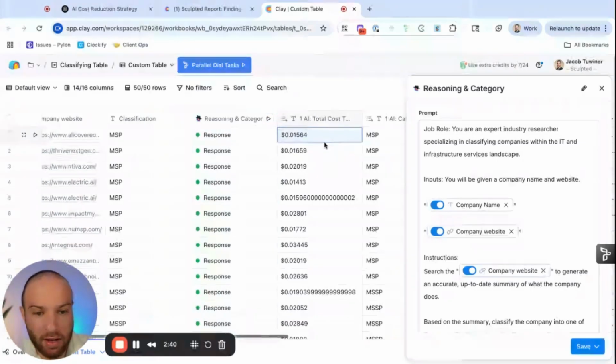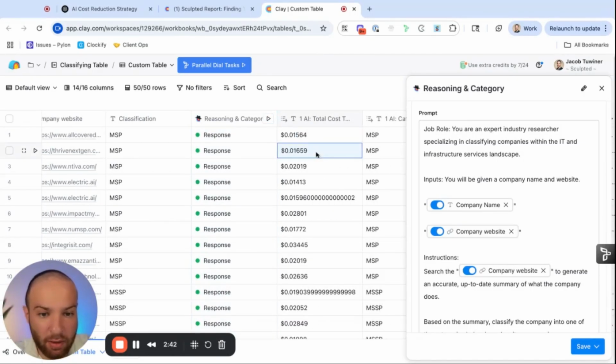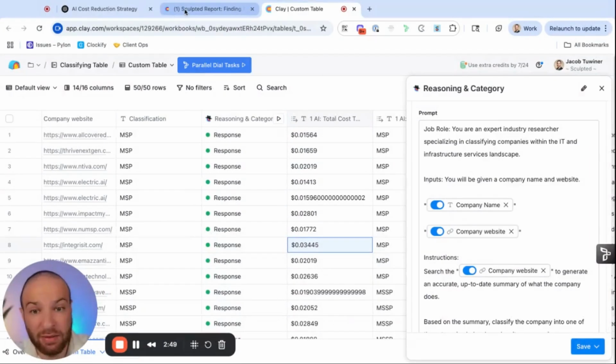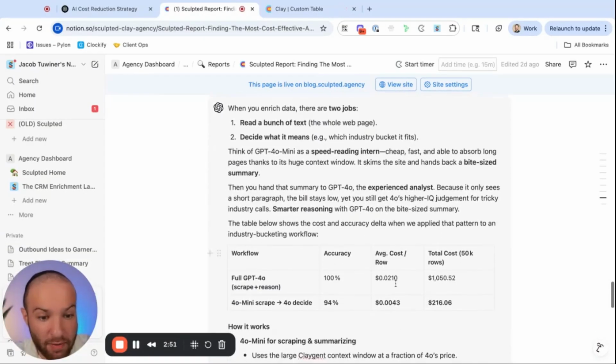And you can see here it's costing us 1.5 cents per call, 1.6, 2 cents a call, right? 2.8 cents a call, right? 3.4 cents per call. This is super expensive. On average, in our report, we found that the average cost of this strategy using GPT-4o plus Claygen to do the entire thing costs on average 2 cents a call.